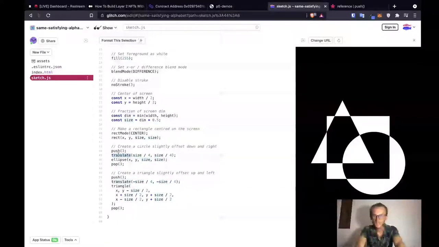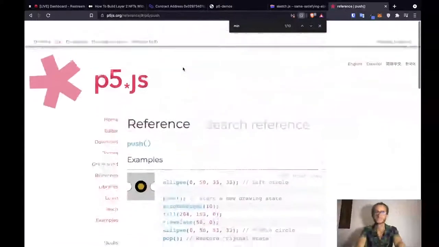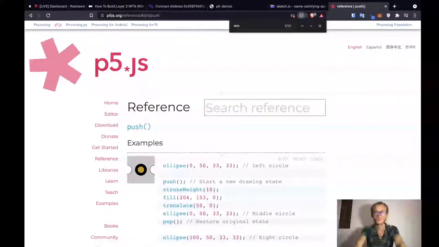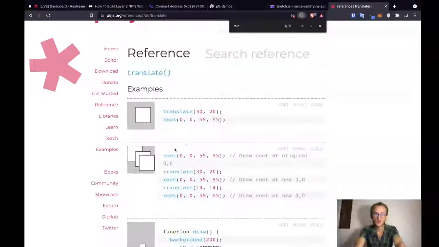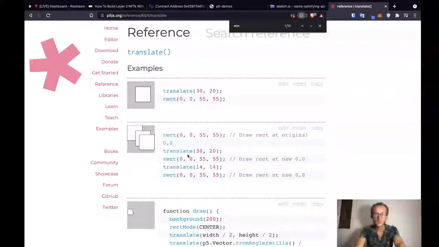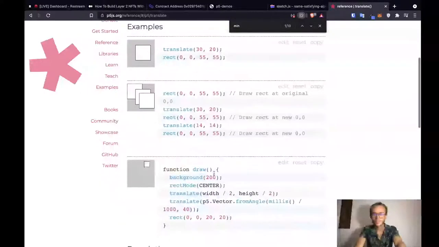Now, my next question is, what's the translate function doing? So it's good to keep the P5JS documentation up. Looks like it's going to move everything from off-center. So we draw an original rectangle, we then translate it, we draw another rectangle, we translate it again, and then we draw an additional rectangle.